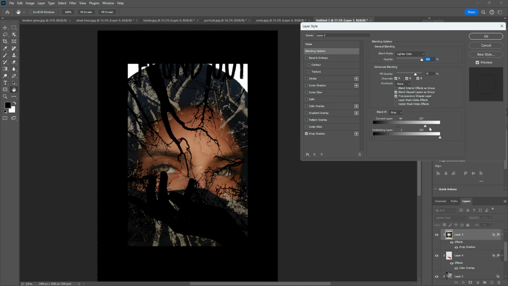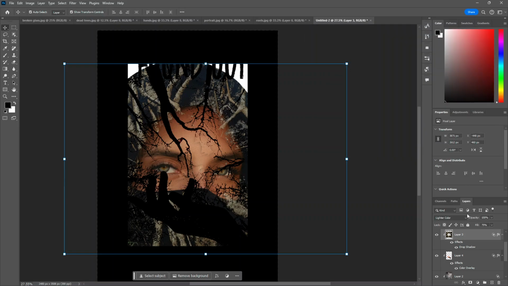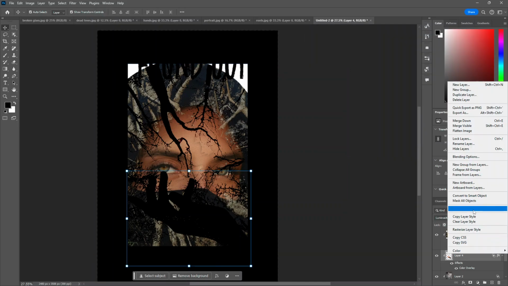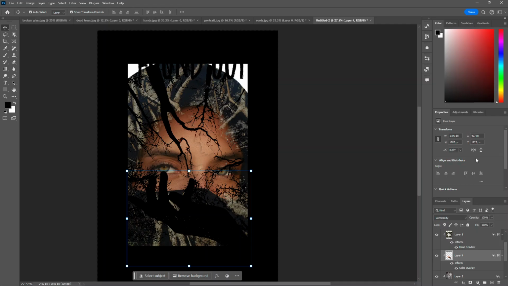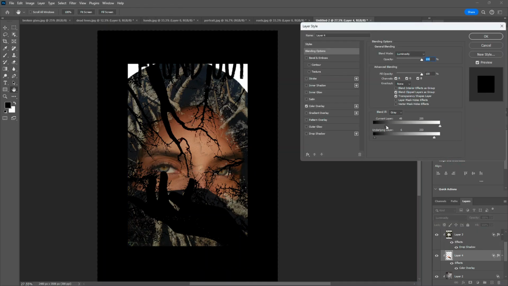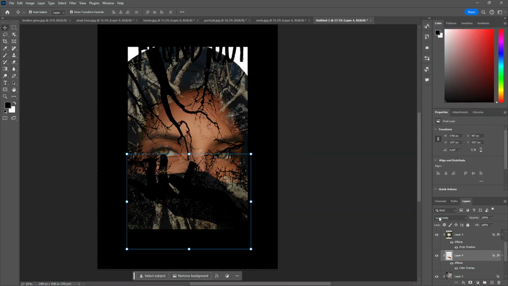I'm going to increase the white parts just a bit so that it actually looks better. Press OK. And on this one, I'm going to reduce it just a bit. So I'm going to go to blending option again and adjust the black part. Okay, so I'm going to apply the underlying layer just a bit and the white parts just a bit. Okay, so I'm going to press OK as we are good to go.